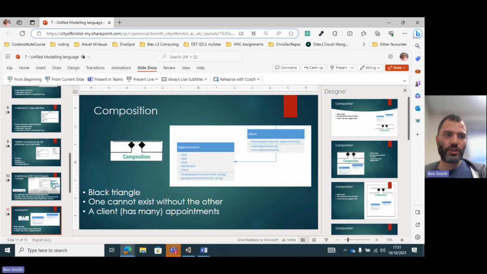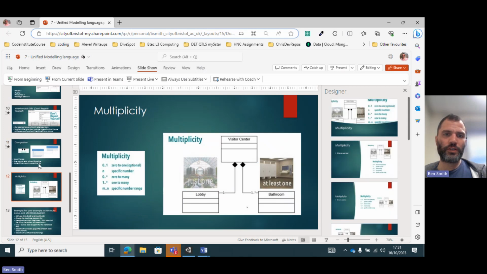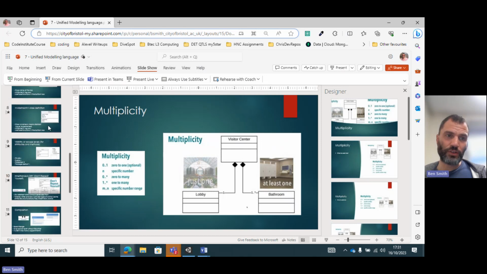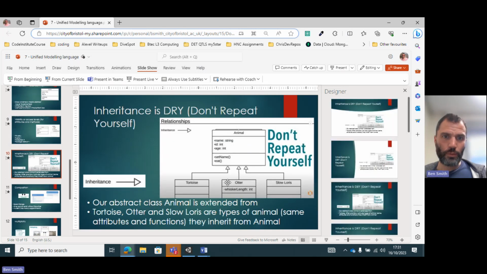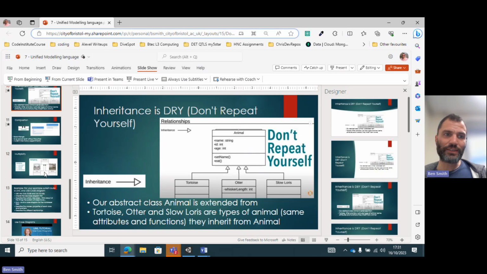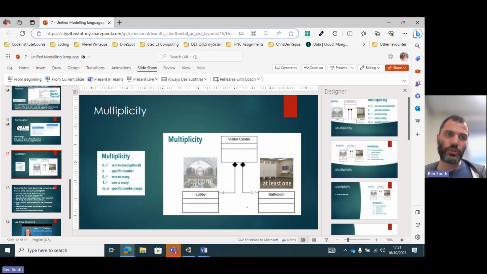Also with composition, you can say something about its multiplicity, like how many appointments a client can make. Well, a client can make many appointments. In this example, we have a visitor center. A lobby has a visitor center, but only one, and the visitor center only has one lobby. But the visitor center can have one or many bathrooms. So it's really important to understand that difference between inheritance, where we inherit all the properties of that superclass, and has-a relationship or composition.